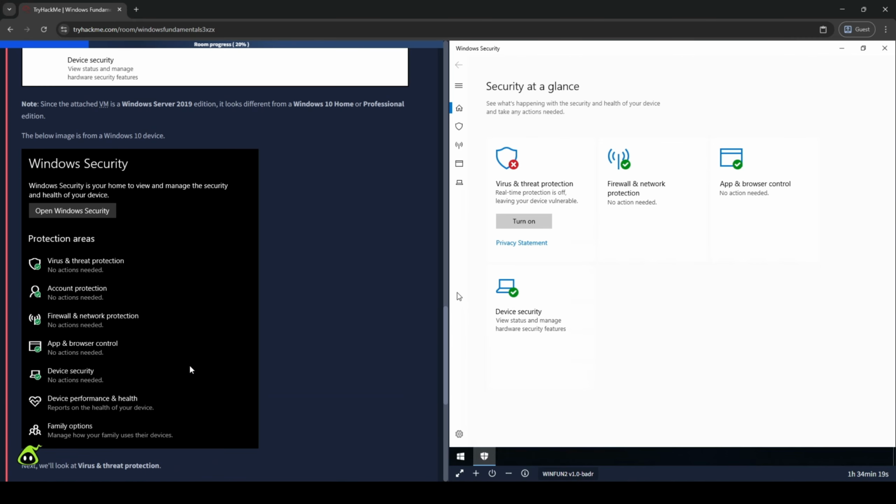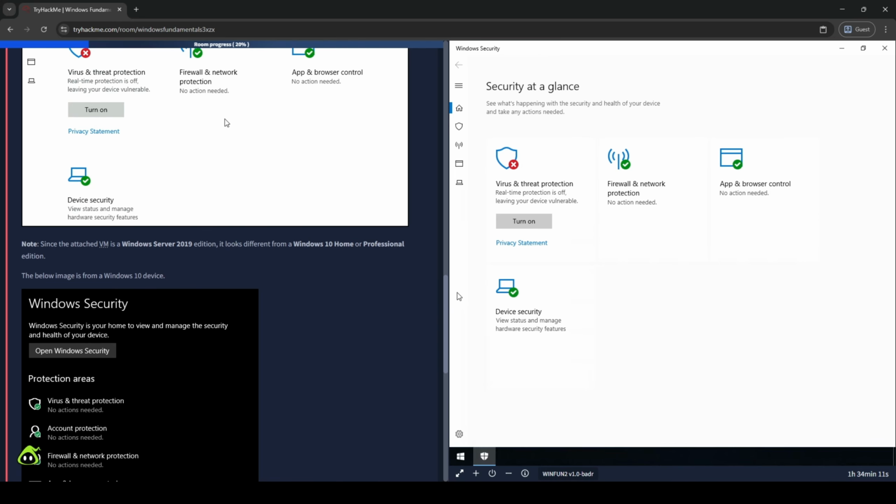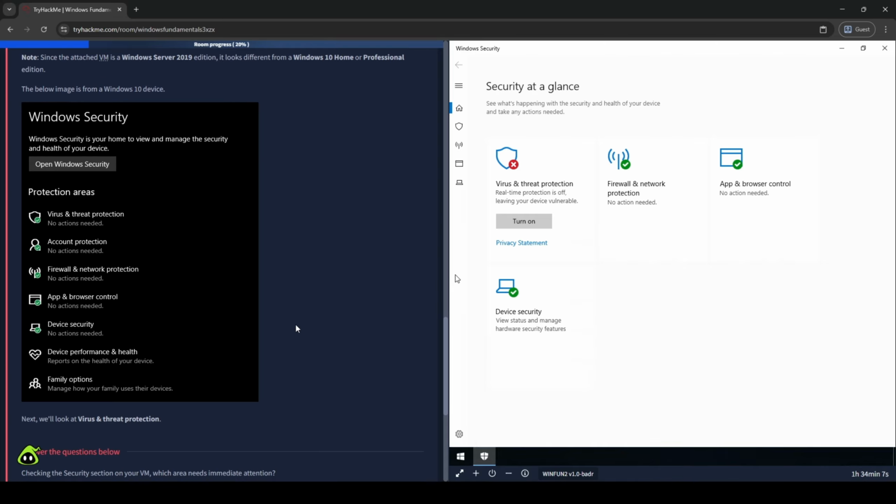One quick thing the room mentions, and it does matter a little, is that this VM is running Windows Server 2019, so it may not look exactly like a normal Windows 10 or Windows 11 home machine. That is completely normal, so if your screen looks a little different from the screenshot, don't let that throw you off.